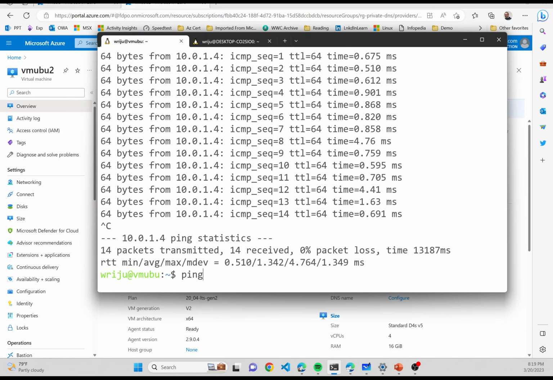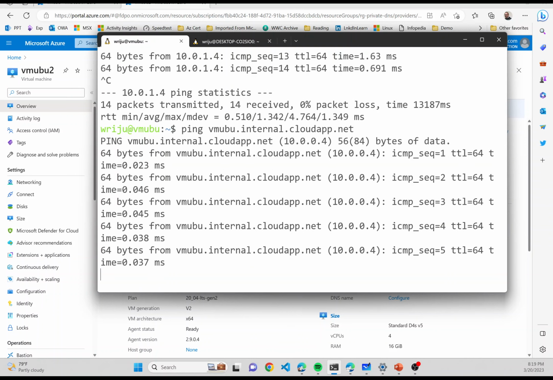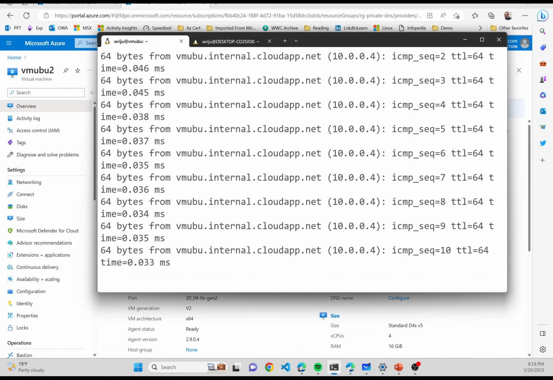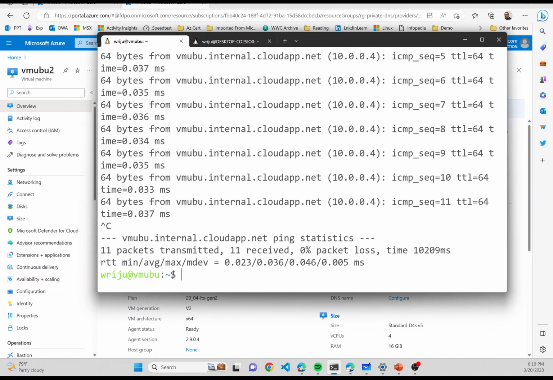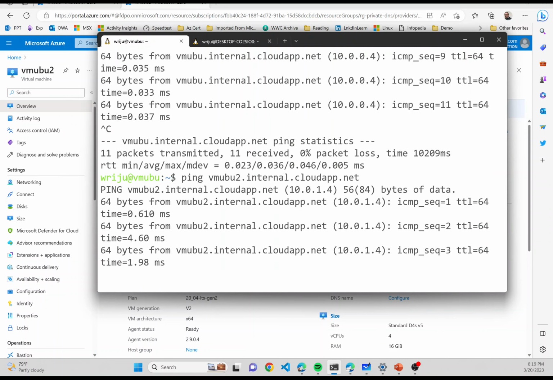So if you say ping, and then you say that VM, let's use this own VM, and I say internal.cloudapp.net. It basically will help you reach its own VM. You can see that it's now resolving to 10.0.0.4. That's the internal IP address of this VM, right? That's absolutely fine. Now, if I change this VM name to the second VM, that is VM Ubuntu, now it will reach 10.1.0.4.